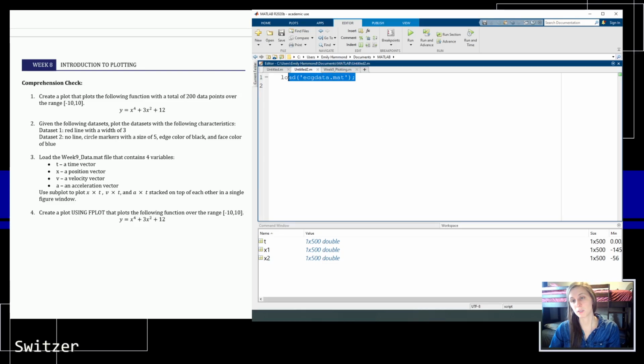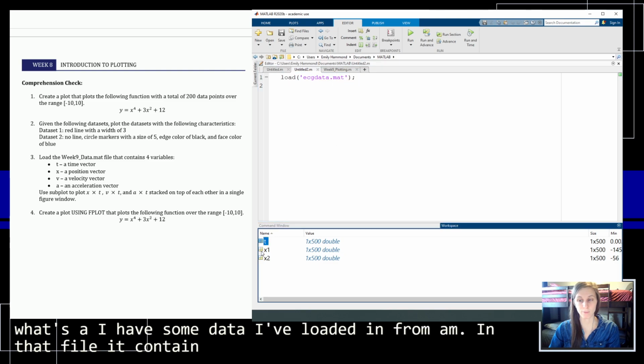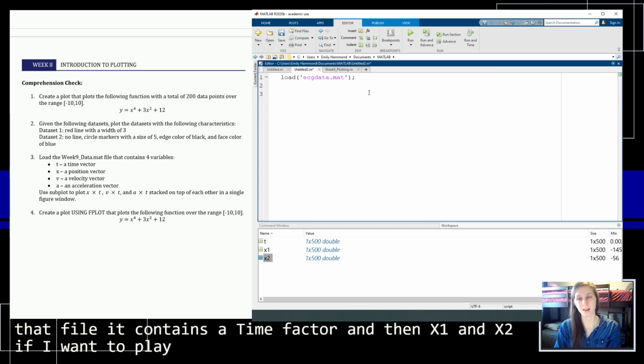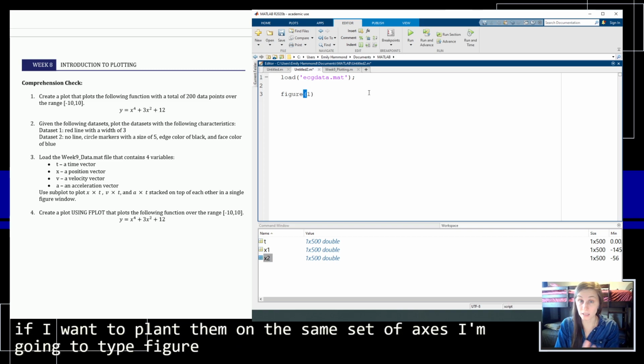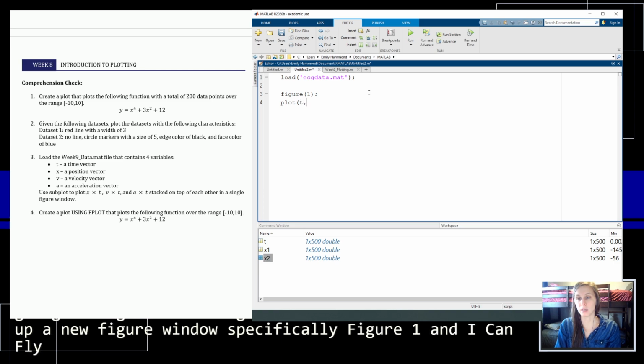So let's say I have some data I've loaded in from a .mat file. It contains a time vector and then x1 and x2. If I want to plot them on the same set of axes, I'm going to type figure, just as good practice, figure 1. It's going to open up a new figure window, specifically figure 1. And I can plot t, x1 and then t, x2.